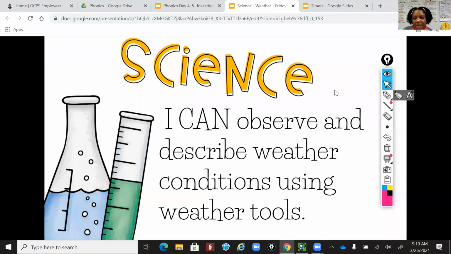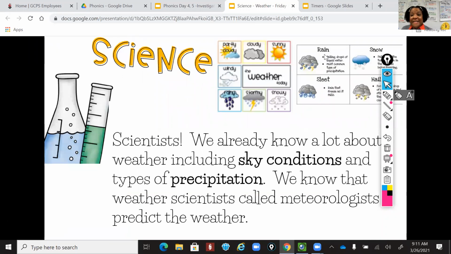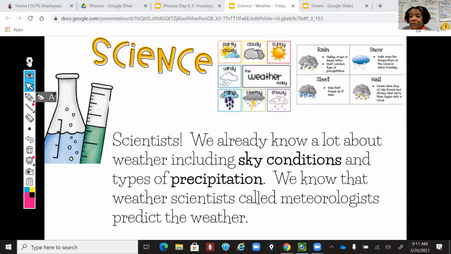So our learning target, our goal, what we want to achieve is: I can observe and describe weather conditions using weather tools. And boy, have we had some weather conditions these past couple of days, right? All right, scientists. We already know a lot about weather, including sky conditions and types of precipitation.